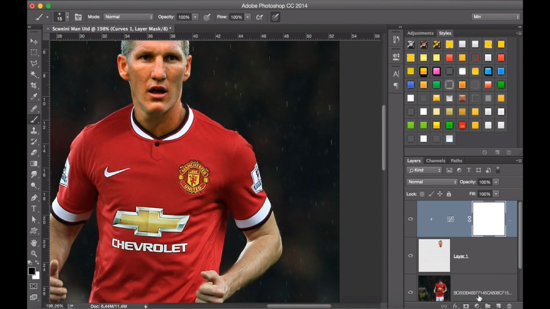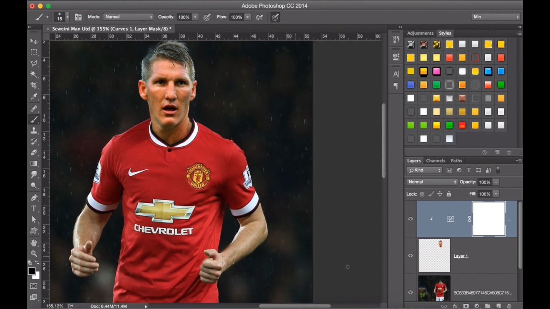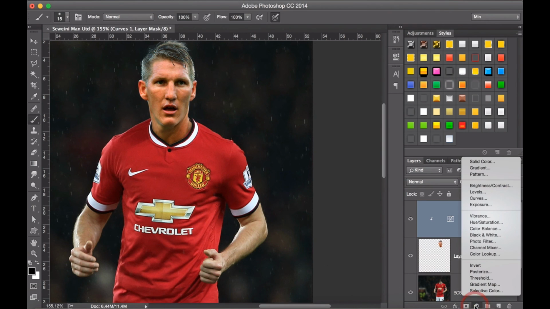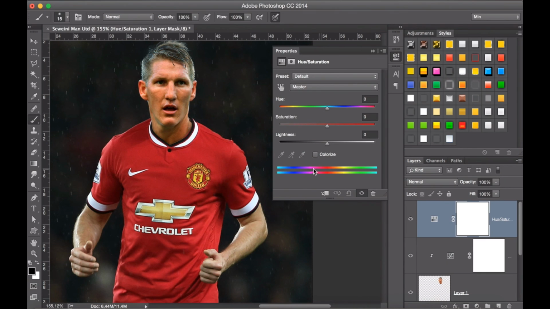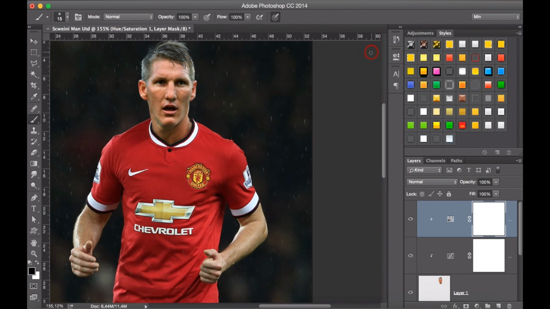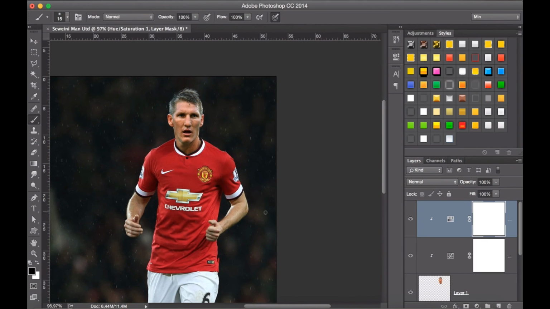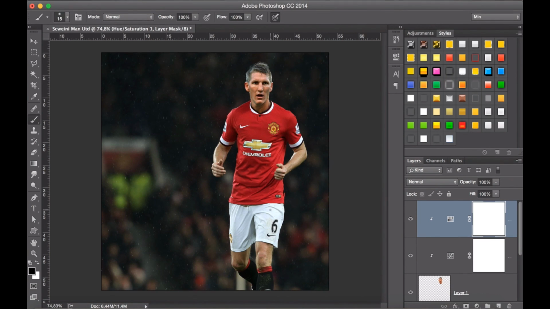And the last thing, just to make it look like he has a little bit less color in his head. Again, press down here, and this time we're going to go for Hue Saturation. Again, we're going to make a clipping mask by pressing this. Just want to bring the saturation a little bit down. Or a lot down, like -20, but it depends on how the image is. And then we're going to zoom out, and we're actually done with the Schweinsteiger edit.